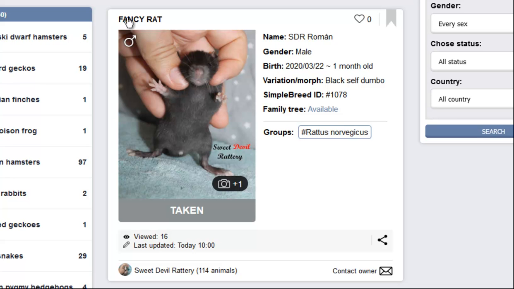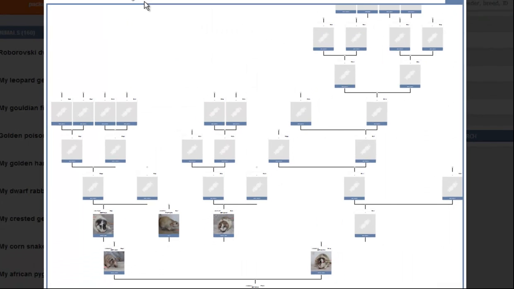What do we see? We see what species this is. We can like the animal if you want. You see the name, you see the gender, if it's given, you see the birth, the age of the animal, which is about 1 month old, the variation or morph, the simplebreed ID, the family tree, if available. Let's have a look. Well, wow, okay, cool.